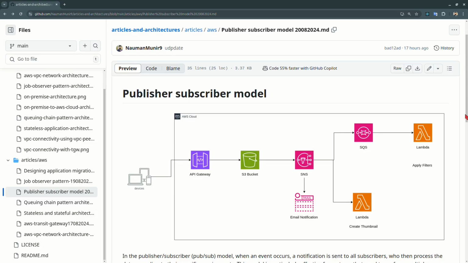The pubsub model is a messaging pattern where the publisher emits messages or events to a central hub, and subscribers, whether they are services or applications, act upon receiving those messages. This model allows multiple actions to be triggered by the same event, without the publisher needing to know what the subscribers are doing.